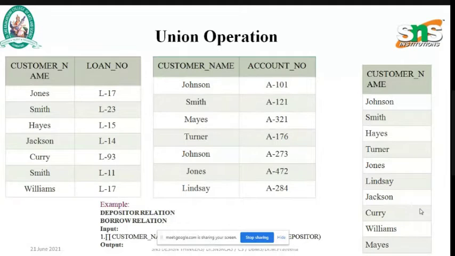Okay, so now we are going to combine the customer name alone in both tables. You see here we have 7 rows, and here also we have 7 rows. So 7 rows plus 7 rows we can combine together, and the answer we should have is 14 rows.